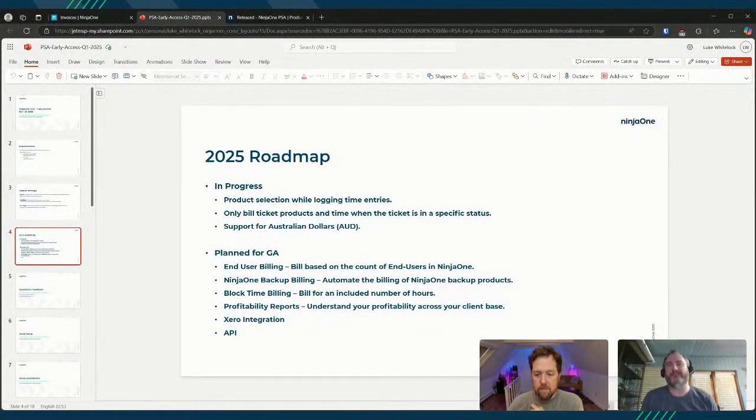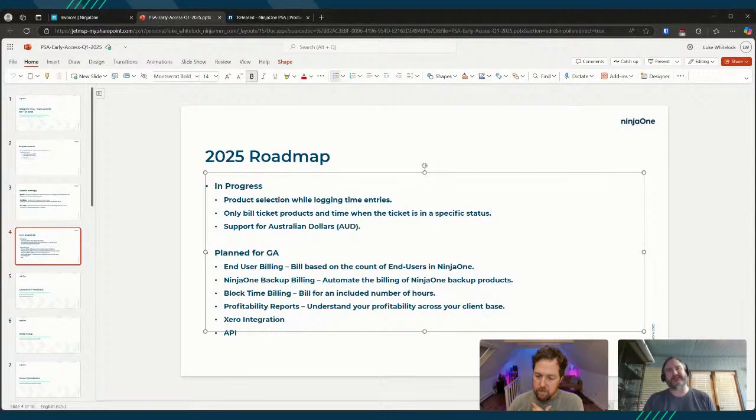So some things we've got planned for the rest of this year. These are in progress ones we've actually just finished last week. When you're entering a time entry, you're going to be able to pick a specific product, do an override, say this is out of hours, this is in hours, this is billable, non-billable. Just pick a specific product while you log it, with permission controls over which techs can pick which ones. Doing the status filtering on when we actually invoice tickets and doing Australian dollar support.